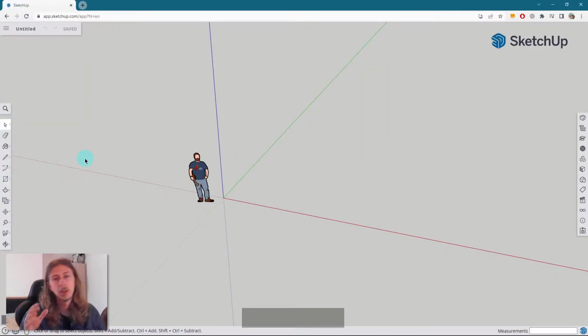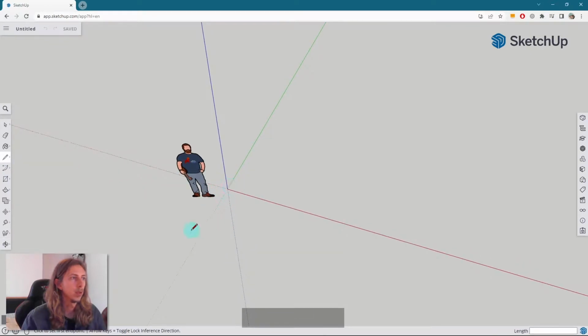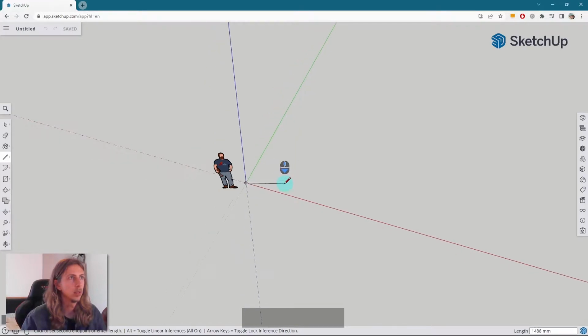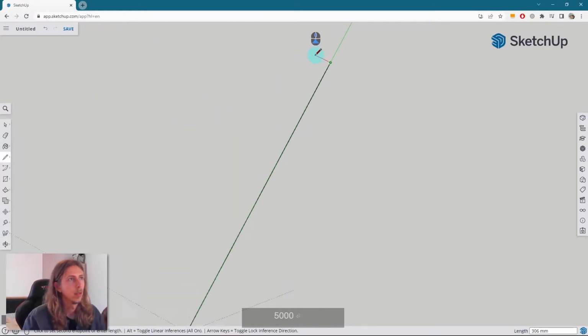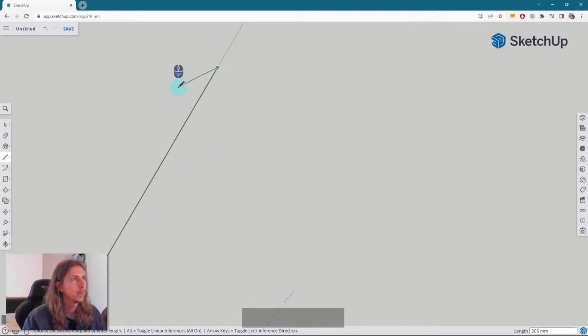So the first thing I'm going to do is draw that rectangle for the room. To do this, I'm going to use my pen tool, which is just a little pencil icon. I'm going to click once on the origin, and I'm going to lock to the green axis. You'll see it snap to that green line. What I'm going to type in is 5,000. That will appear in the bottom right hand side of my screen as I type it. I hit enter, and that's a 5,000 millimeter line on the green axis.